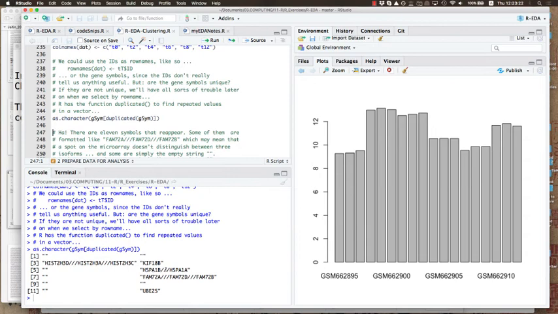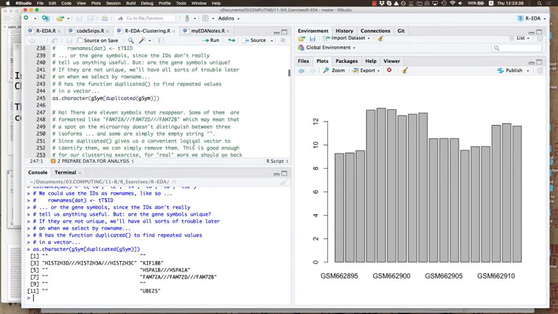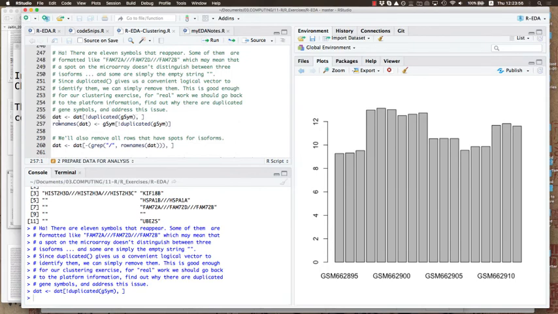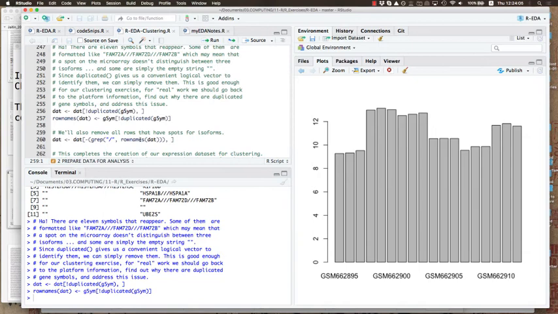So something like this, HSPA1B dash dash HSPA1A, probably means that the probe recognizes transcripts from both of these presumably paralogs. So that may cause problems. So I massage my data a little bit by throwing away everything that is duplicated, or taking all the rows for which gene symbols are not duplicated, and taking from the row names of my data set the not duplicated row names. And we'll also remove any that have spots for isoforms, i.e., where we find the forward slash in the gene symbol using the grep function.